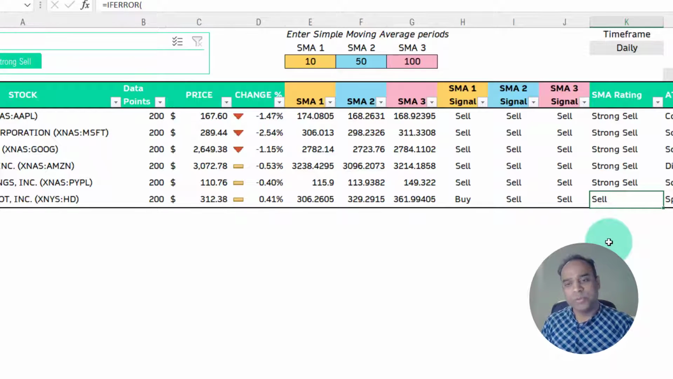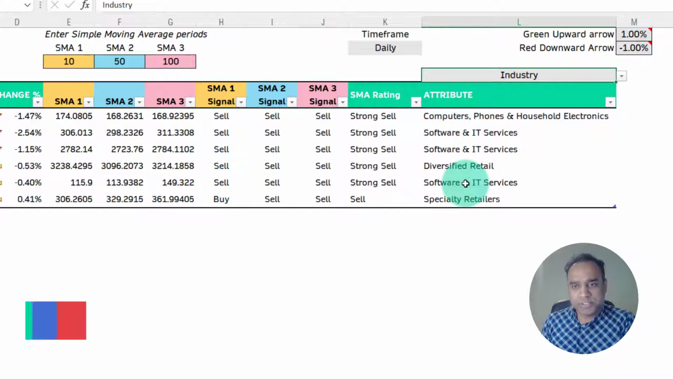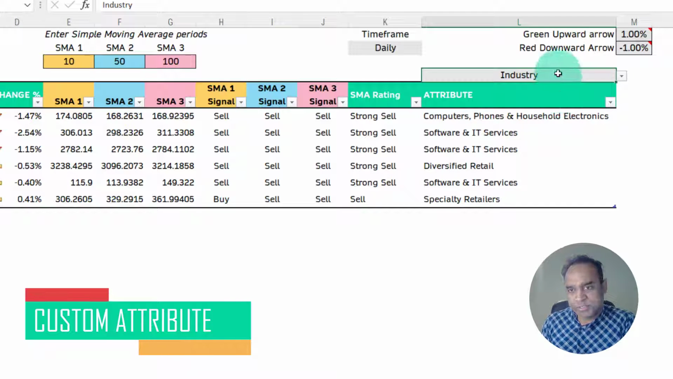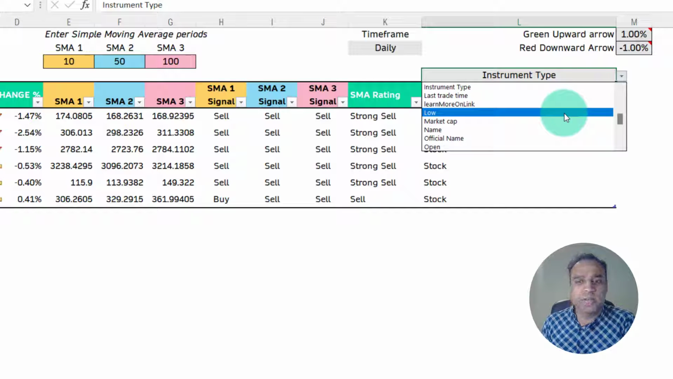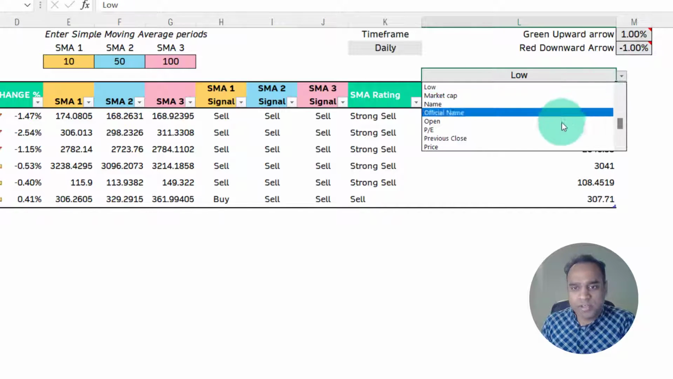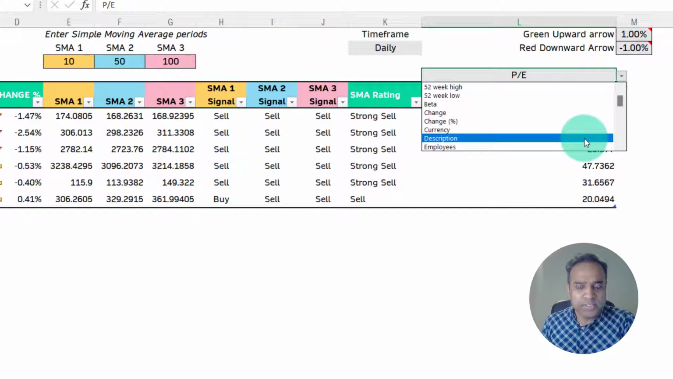So again, all these rules will be documented in our product page and we tried to match exactly the logic that's implemented in tradingview.com. And let's move a little bit to the right. You also have an option to change an extra attribute. For example, I have listed industry here, and you can change it. Maybe I want to see the instrument type, they're all stocks, or maybe I want to know the low price of the stock, or the PE ratio.